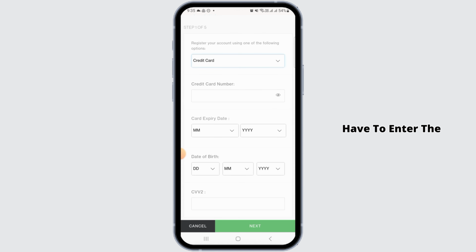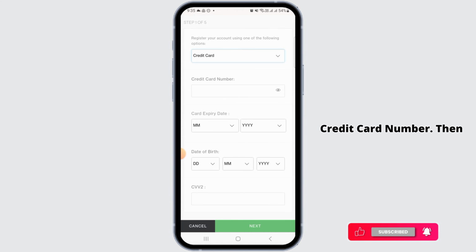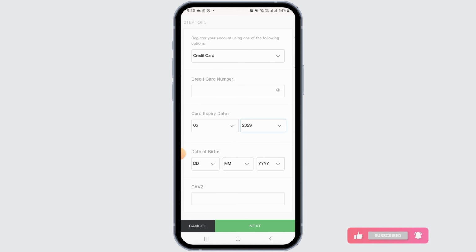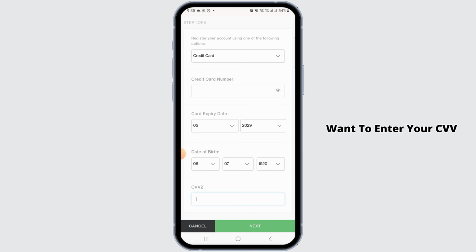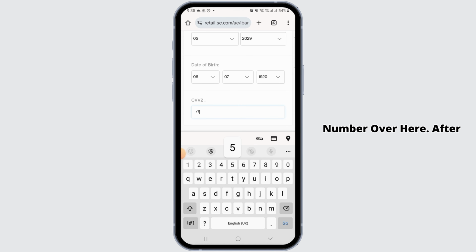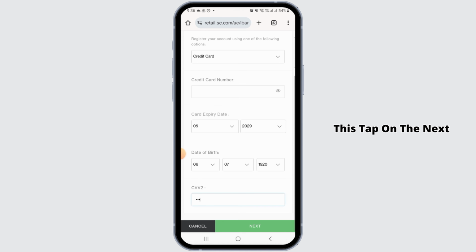Now tap on this drop down and select the type of account that you have. Then you will have to enter the following details. If you have selected credit card, enter your credit card number. Then you want to enter the expiry date of that card. Now you want to enter your date of birth. Once that is done, you want to enter your CVV number over here. After this, tap on the next option.